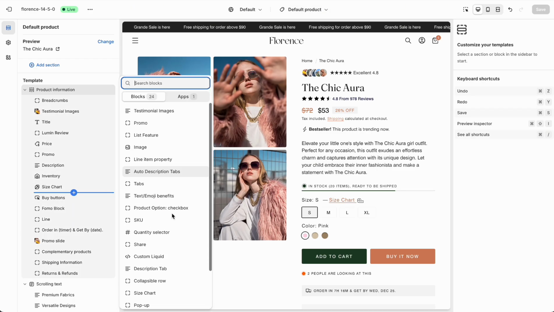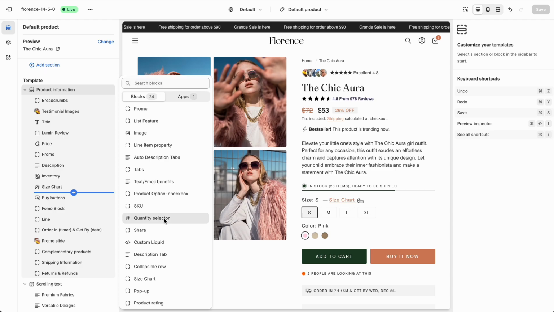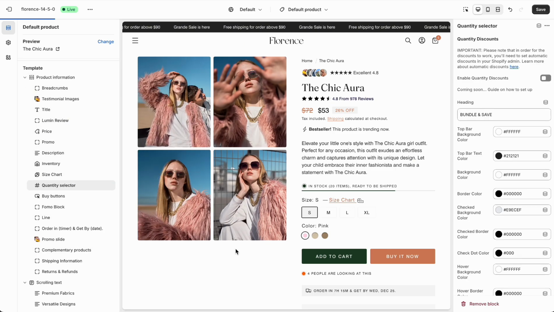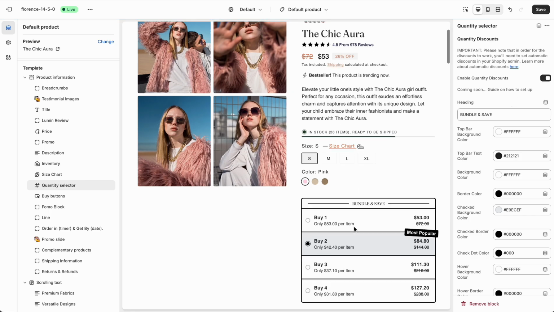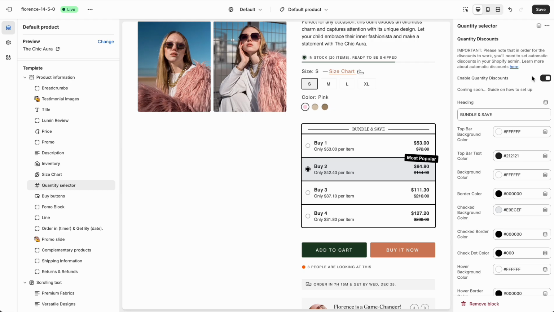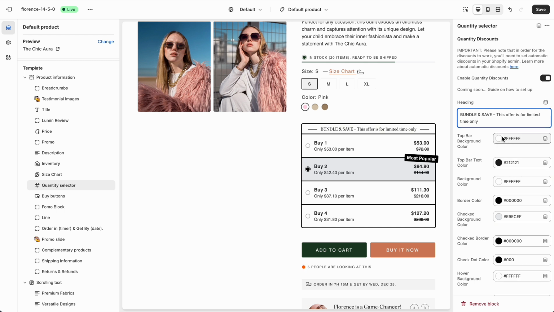Add new block in product information section, search for quantity selector. Then enable quantity discount to show quantity breaks options. Configure this based on your preferences. You can edit text, change color and look of quantity break discount block.